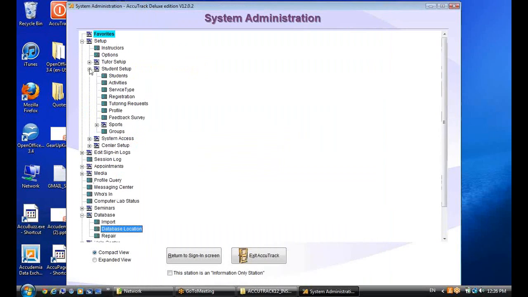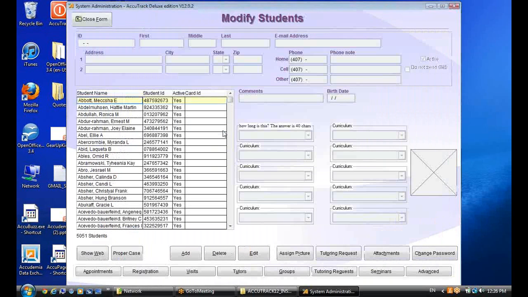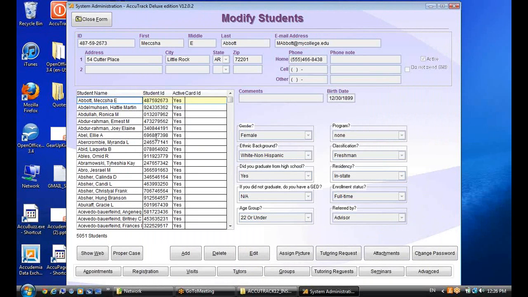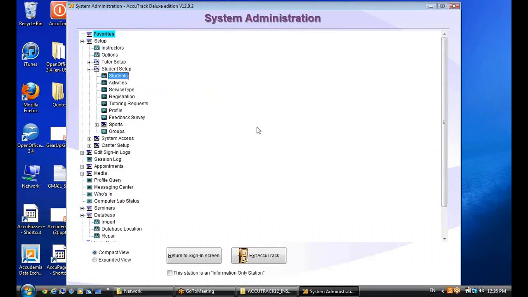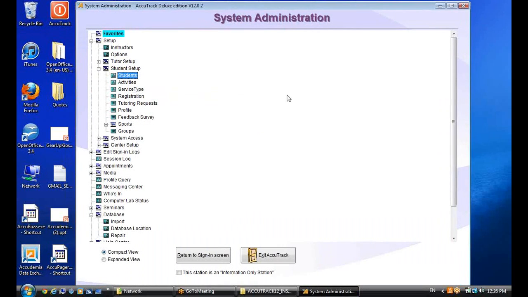And just to take a quick look, if I look at, say, students here, for example, I can see I have a lot of made-up students. So this is all just sample data. So you can go ahead and test the system with the sample data, see how it works, play around with the settings, and then once you're ready to go live, again, you would use a blank database. That blank database is called AccuData, and it's right in the folder where AccuTrack is installed.